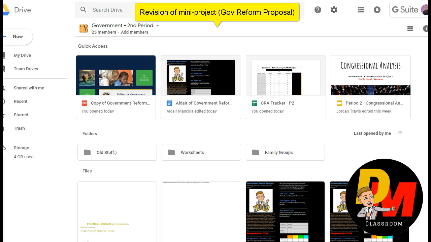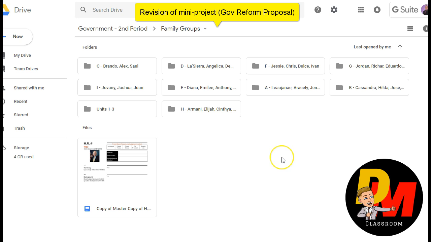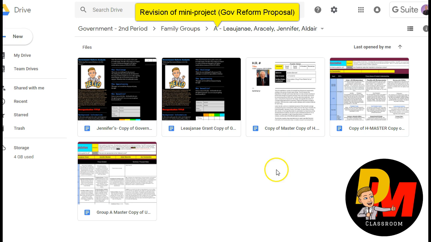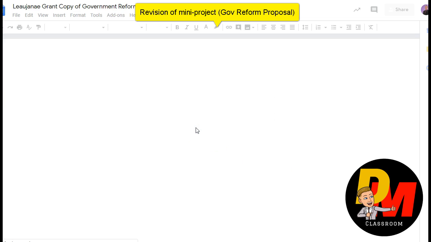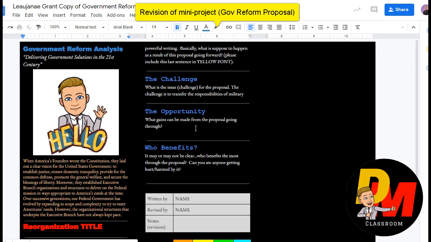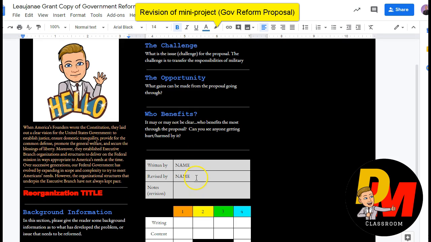Now, how you actually get there. Let's use government second period again. We're on our main team drive there where we would always see stuff. What I'm going to ask you to do is go into family groups, like you've done before, and go into someone's family. Let's use A, for example. Double-click it, and you're going to open up their specific one there. Now, I would tell them you're going to do it, because if you don't, then you're going to keep going through and people's are taken. So tell them, hey, I'm going to do yours, and write the name there and do it, and then just jump out of it.